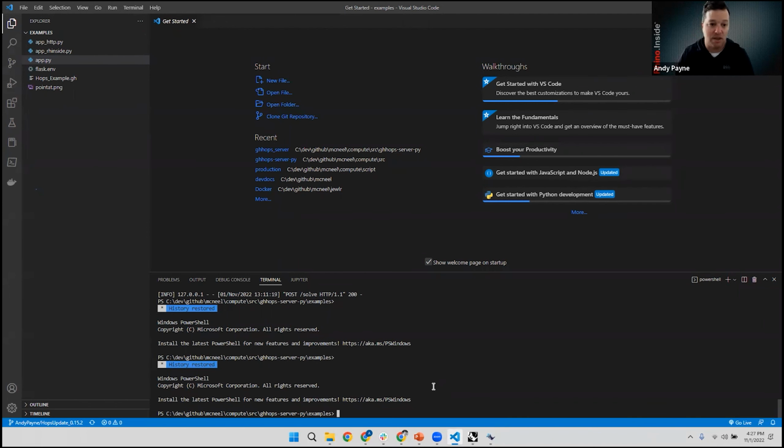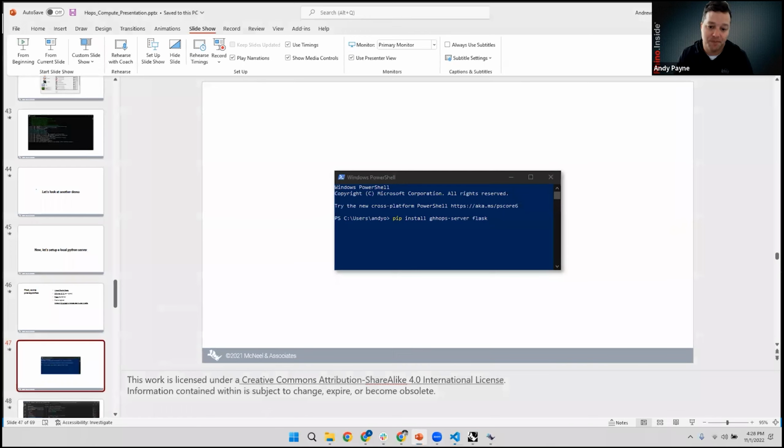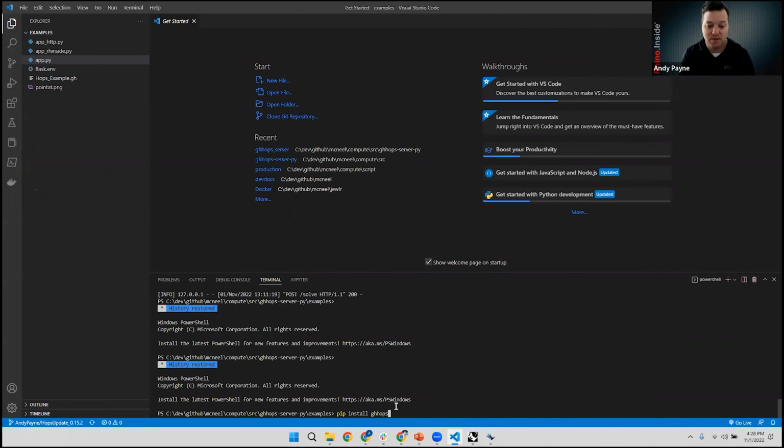So here, if you don't already have a terminal up in Visual Studio Code, you can go to Terminal, New Terminal. You should see your directory right here. And you can say pip install, was it ghops? Let me just make sure I get the spelling right. Yeah, so it's ghops server and then Flask. So it's pip install ghops-server, then a space, then Flask, and hit enter.